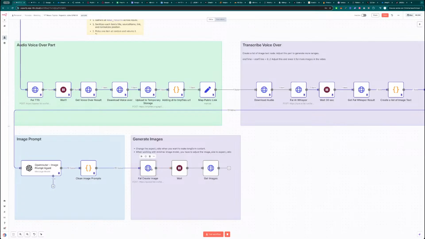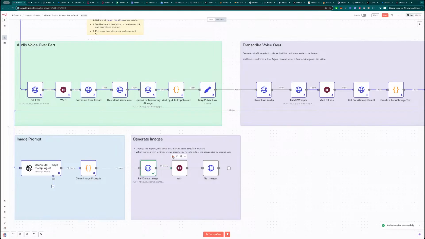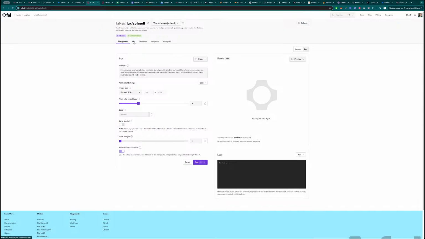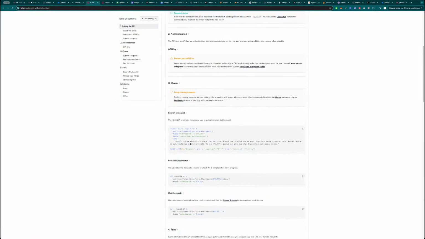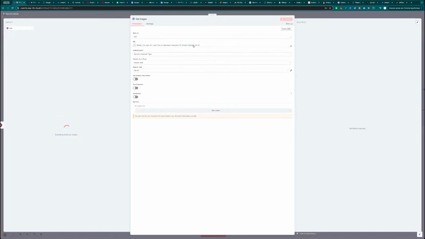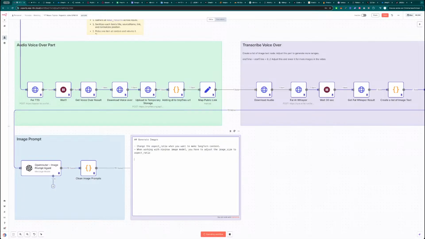Okay, then we are going to test it and do the wait immediately because we will have some time. Then we are going to the API documentation and we will have to copy this HTTP URL and change this one, because we were using the Minimax, and for now we have to change it to Fal AI.